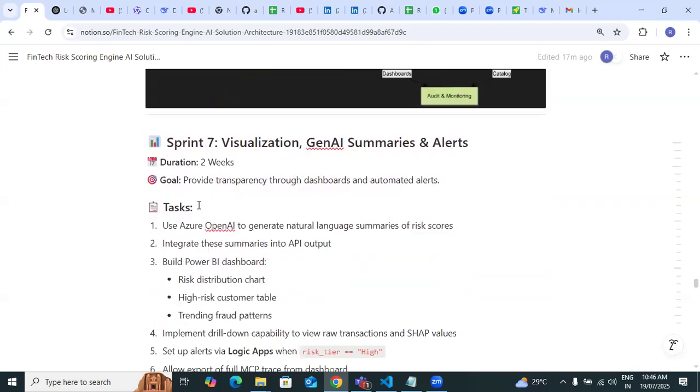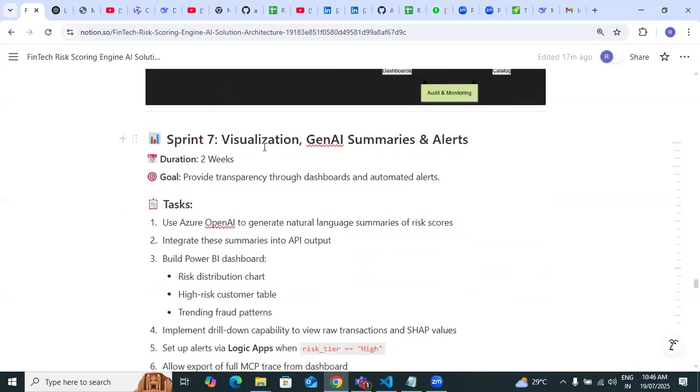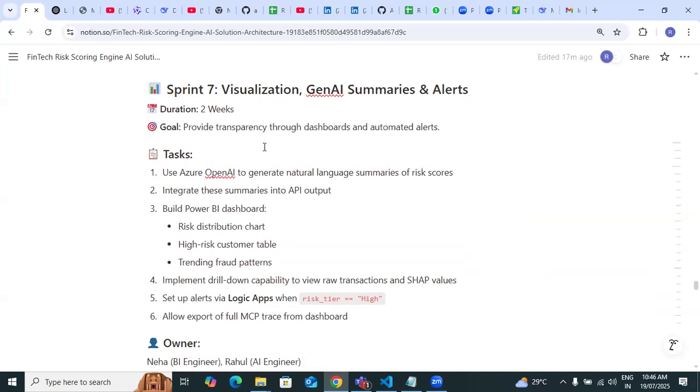Then lastly, with the help of Sprint 7, we visualize the data and summarize the alerts. We get the output from the generative Azure OpenAI API key, and we visualize the outputs with the help of Power BI also. So here the BI developer role comes in.